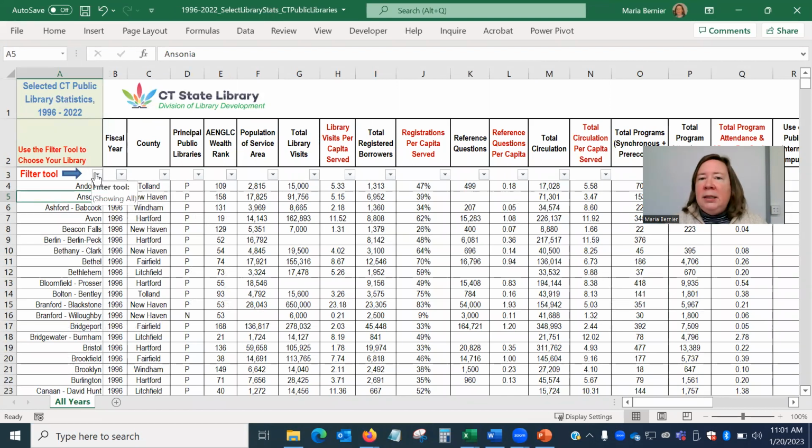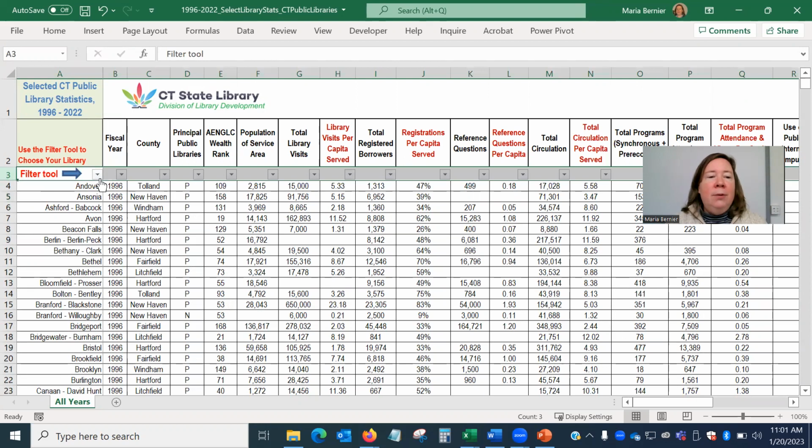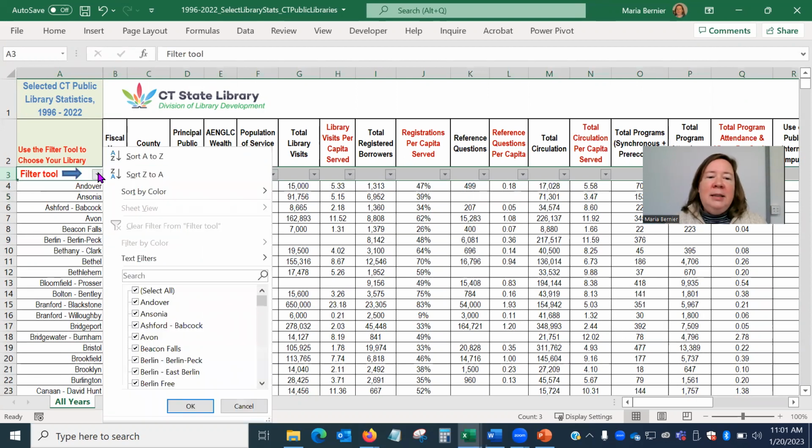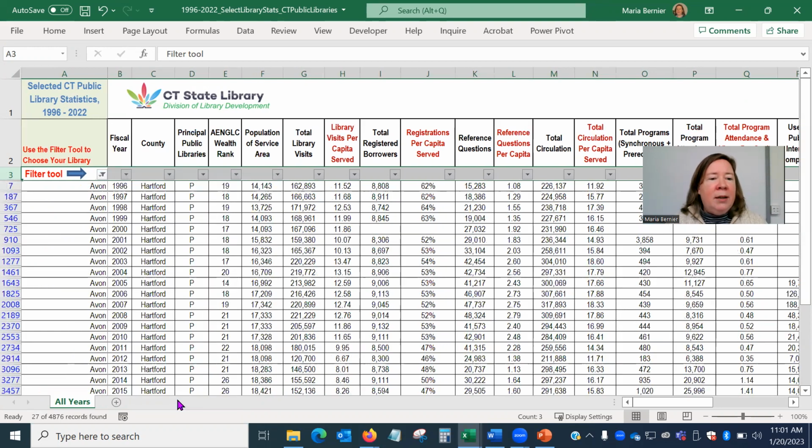This in particular is a great tool for anybody who's new to their position, perhaps a new director, a new department head. Maybe you want to see what's been happening in your specific library for the past 25 years or so before you got there. So the important thing here is to use, again, this filter tool in row 3. And it's easiest if we pick a specific library. So in this case, I'm going to deselect everybody and just pick a specific library. We're going to try out Avon this time.